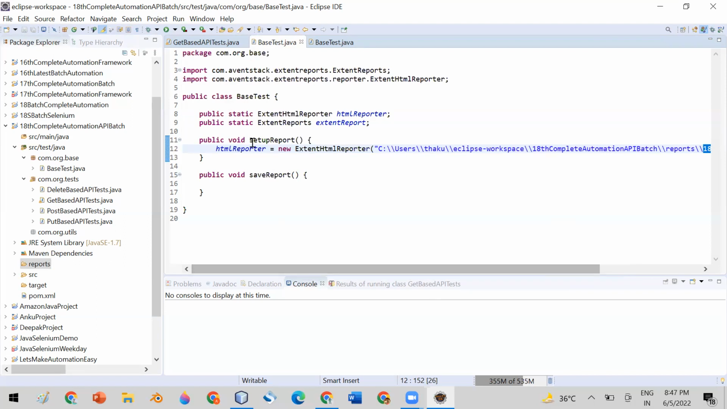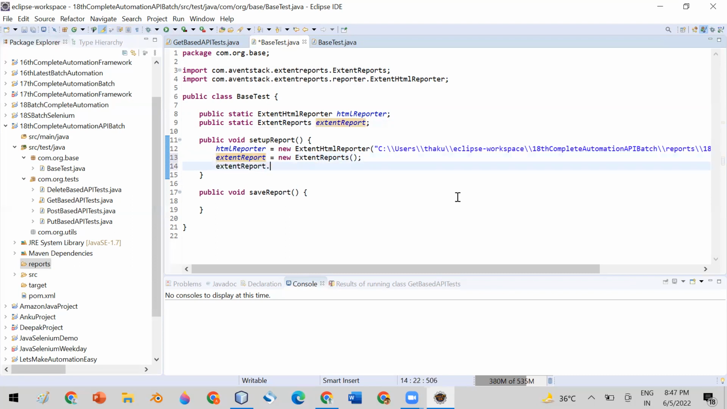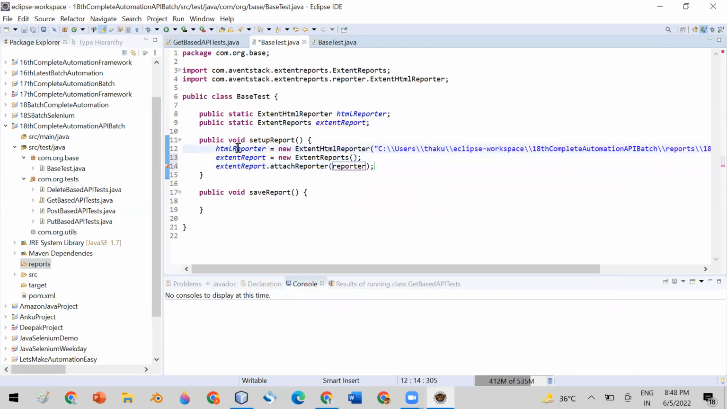Is it okay? Anybody have any doubt? And then in the second line, we will write ExtentReports extent equal to new ExtentReports. I will create the object of ExtentReports. And then in the next line, we will call a function, extent dot attachReporter. And in the attachReporter, we will pass the reference of this one. This thing is clear? Anybody who has a doubt?